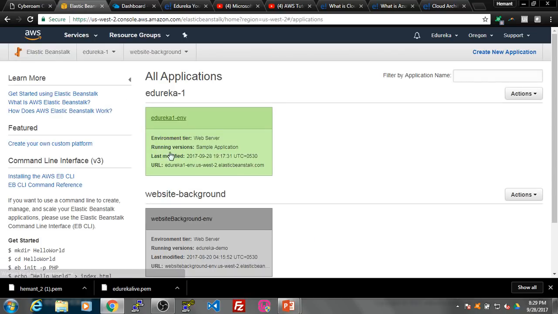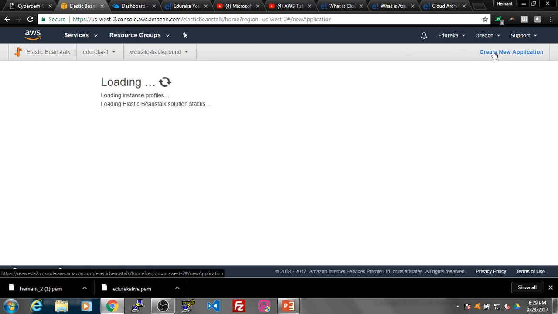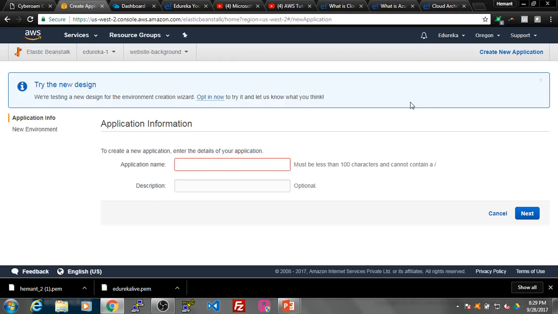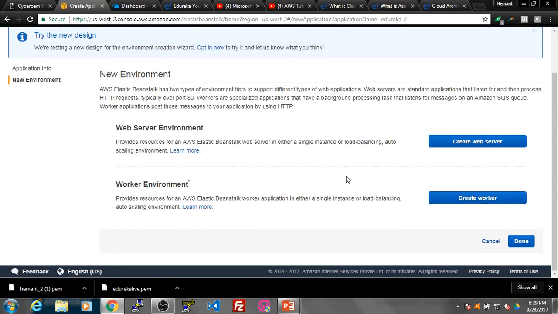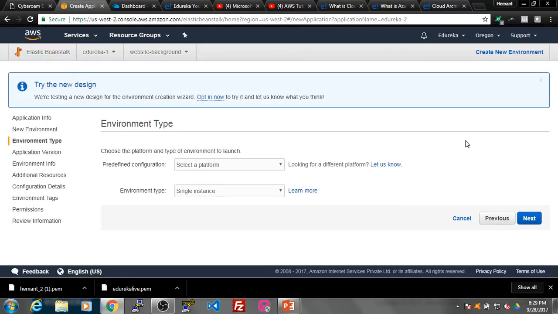So basically, you will click on Create New Application. All right, and you will give the application some name. So let's give the name as Edureka-2 and click on next. So then they'll ask you what type of server do you want. Do you want a worker environment or do you want a web server? So let's click on create web server.